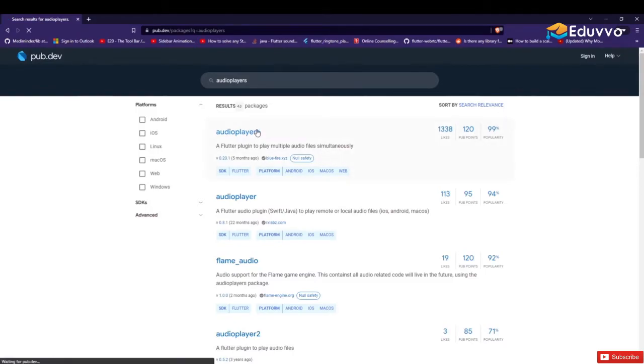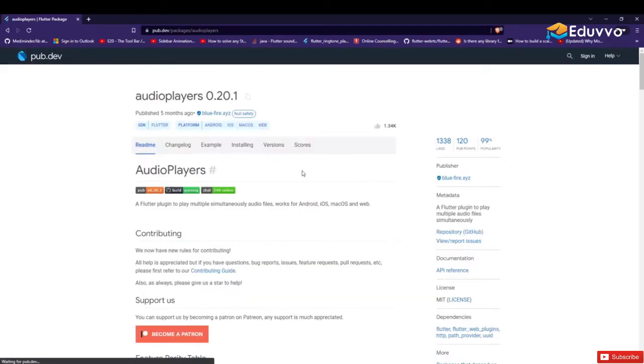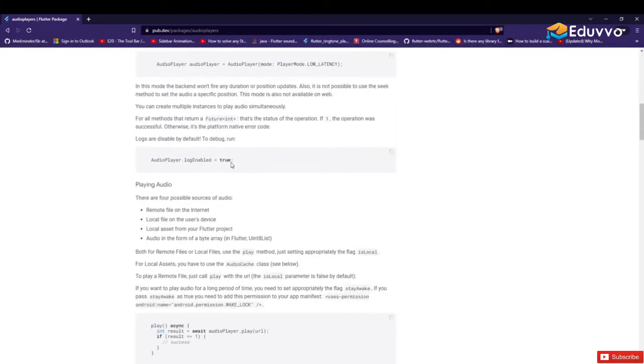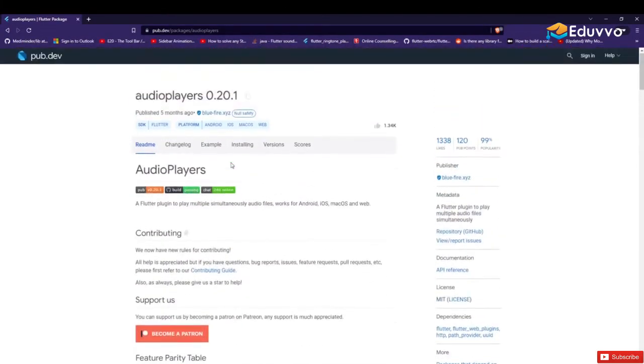So you can just click here, and here you can see the basic documentation of how to use this. On the top you can see that there is this audioplayers 0.20.1. This is the version of this package, and this is the name. So you can just click on this copy icon, right? And it is now copied to the clipboard.